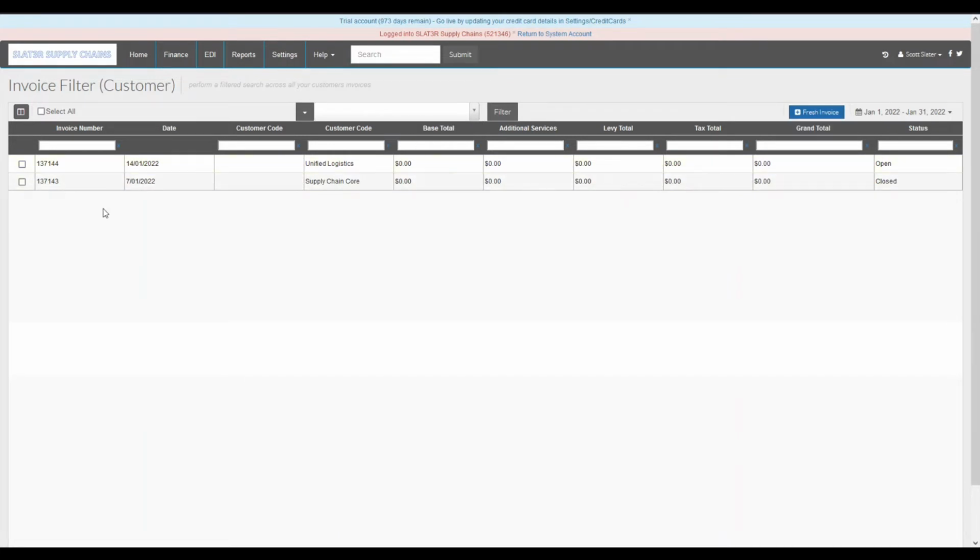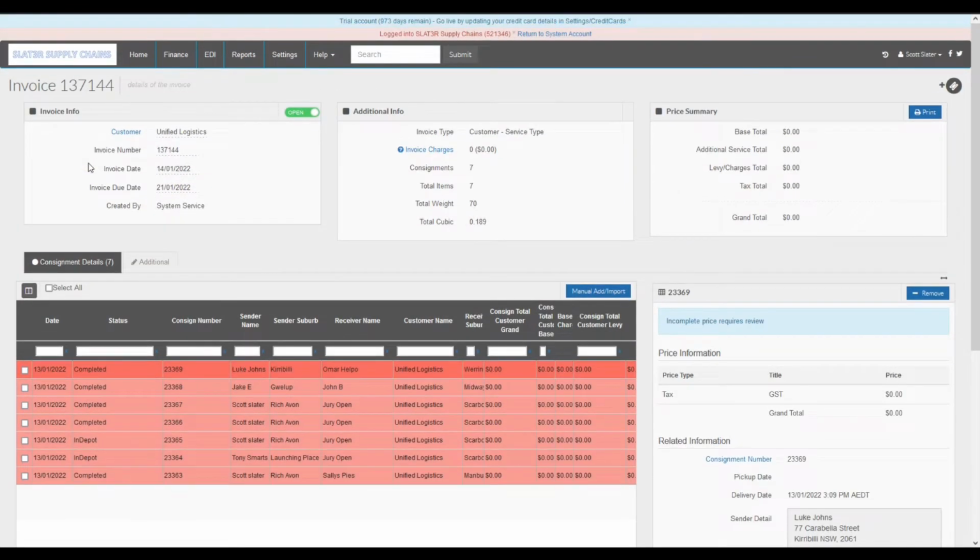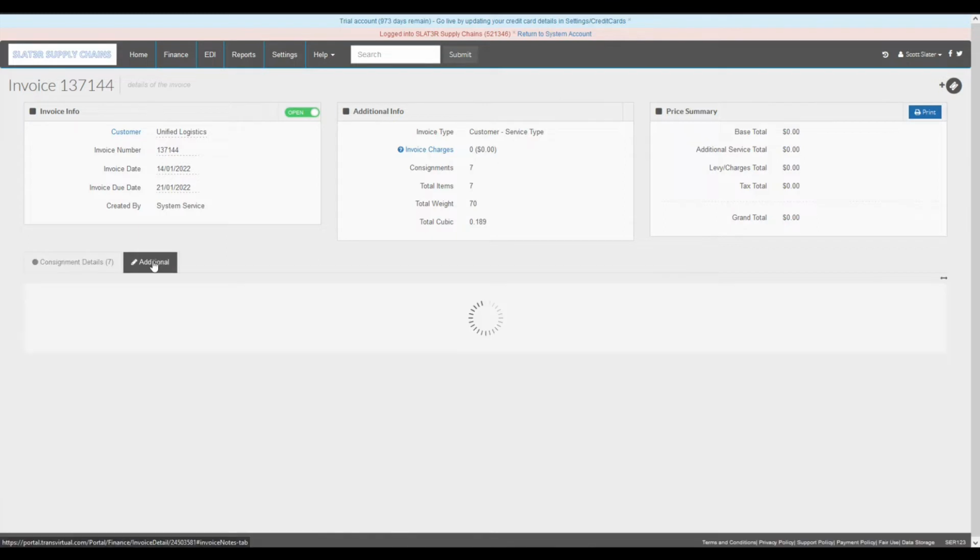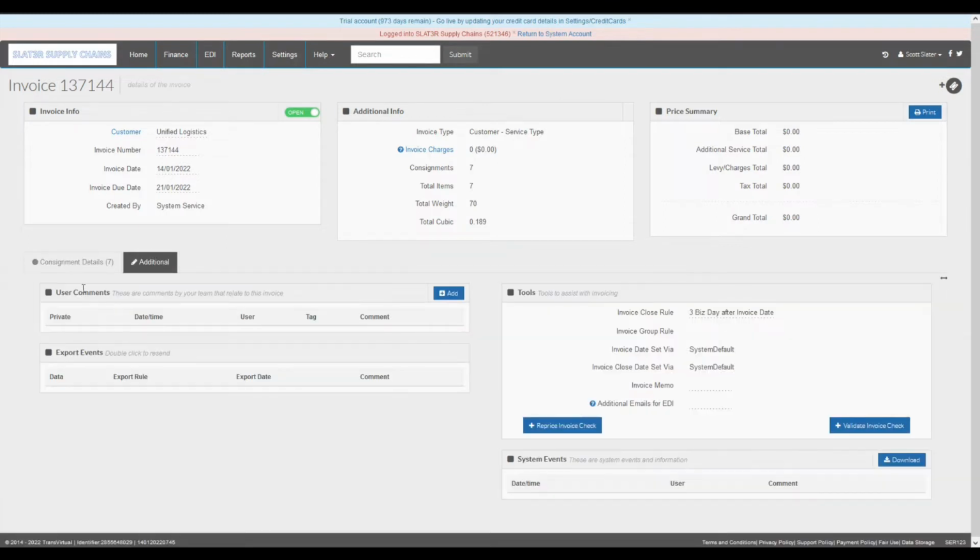Now let's go ahead and click into our invoice. And once we're in here, we can take a look at a few settings that we have. So you have your invoice information, additional information, and price summary screens. Then you have your consignment details down on the right hand side. We have our additional tab where we have user comments, export events, tools, and system events. This can be where a lot of valuable information is.